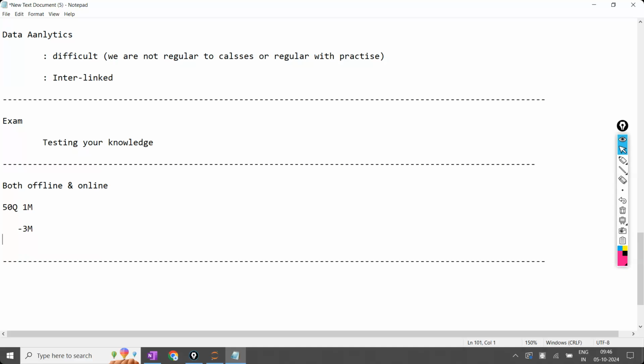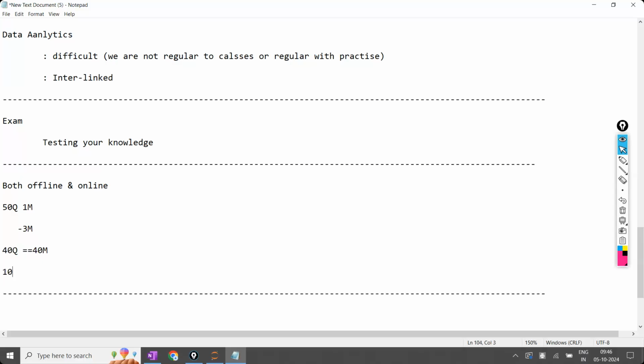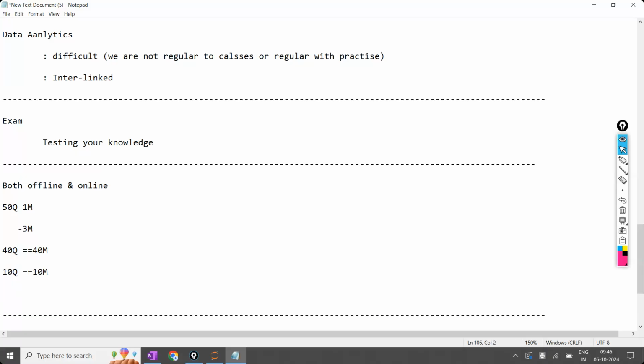Point number 2. Assume you are copying from others. Out of 50 questions, basically you have done 40 questions correctly. Okay, you got 40 marks. And the remaining 10 questions you have copied. Let's take an example. You have copied and you got 10 marks. After copying, you got 10 marks. Means out of 50 you have got 50 marks.